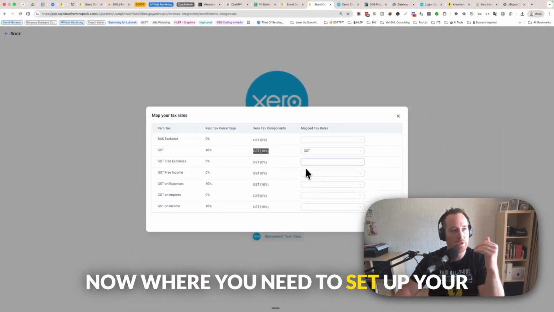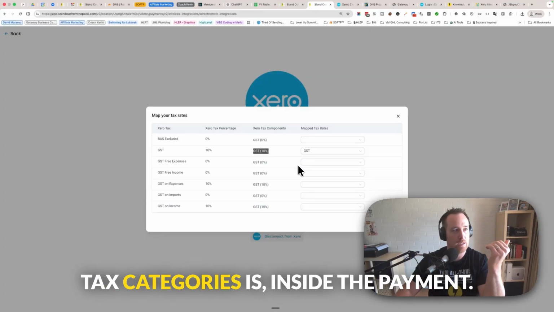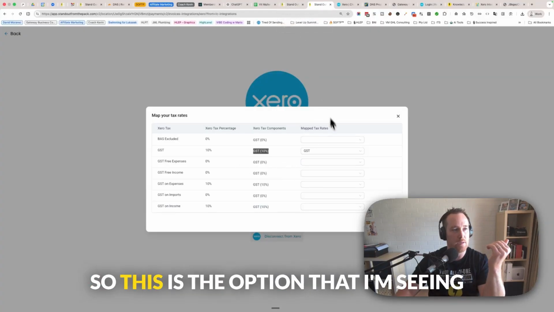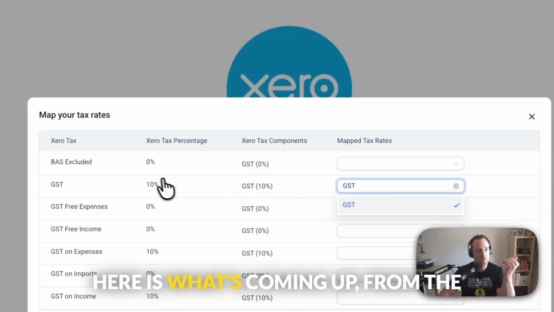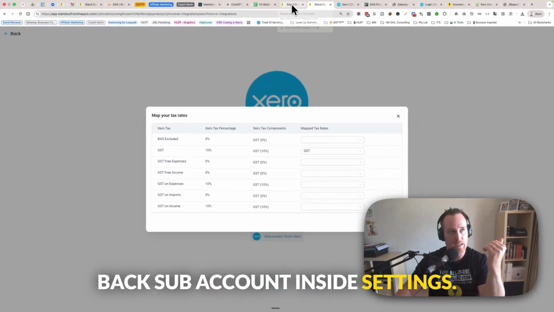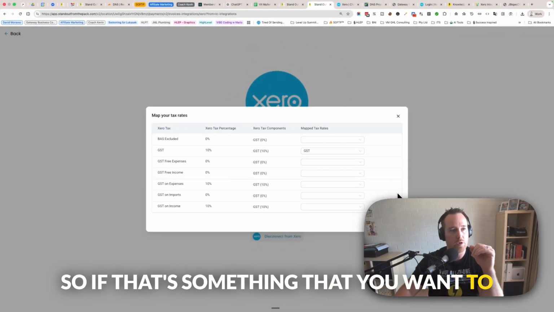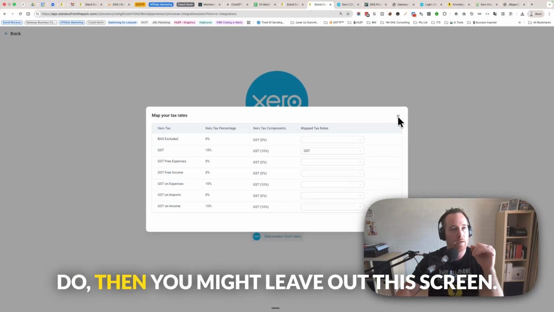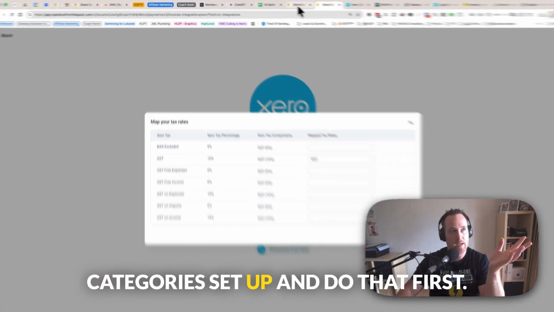Now where you need to set up your tax categories is inside the payment settings. The option that I'm seeing here is what's coming up from the Stand Out from the Pack sub-account inside settings. So if that's something that you want to do, then you might leave this screen in case you don't have any of those categories set up, and do that first.